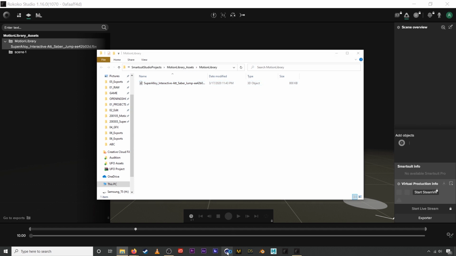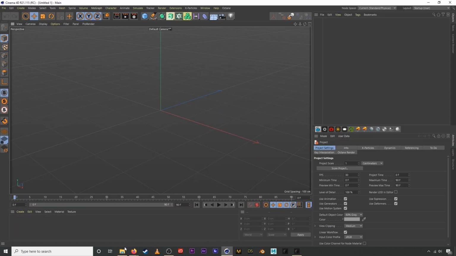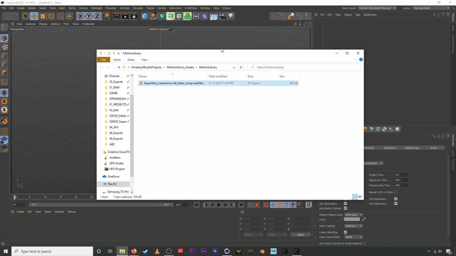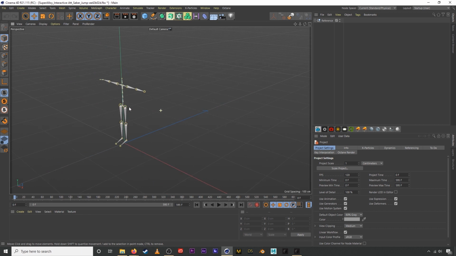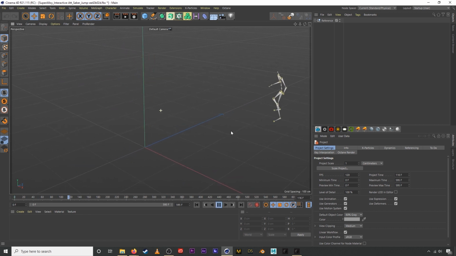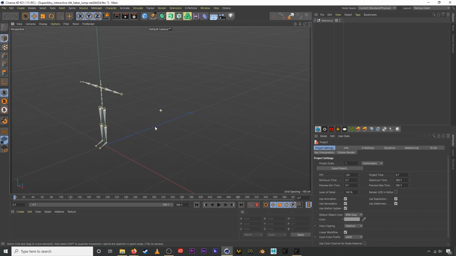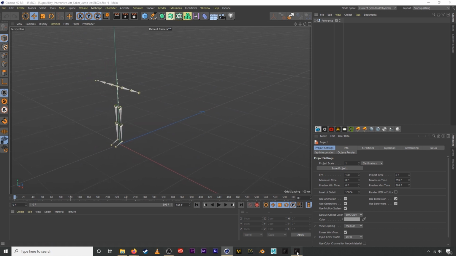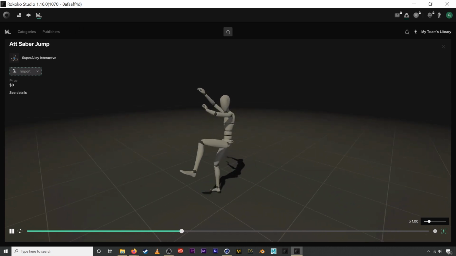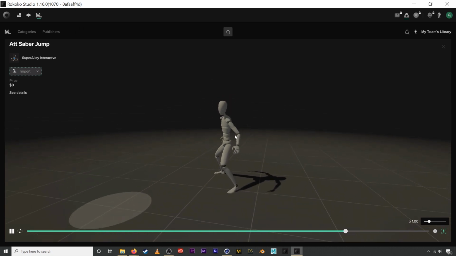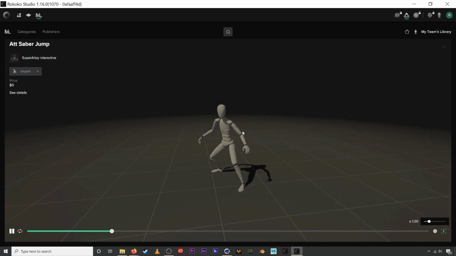If we start up Cinema 4D and we throw that asset in here, you can see that we just have a basic FBX, and there we go. There's our animation. So what you are downloading from Motion Library is just an FBX that can be used in any sort of 3D application that you want to use it in.